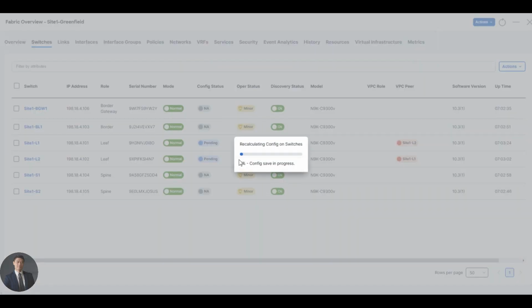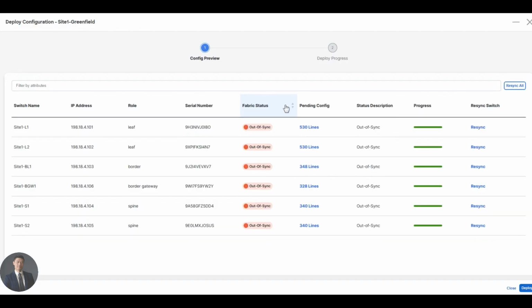The action button on the top shows blue. Click it and choose recalculate and deploy. Now everything will be pushed to all of the switches. It applies to the fabric-wide switches. You see a lot of out of sync. Every single control switch is showing lines to be deployed.